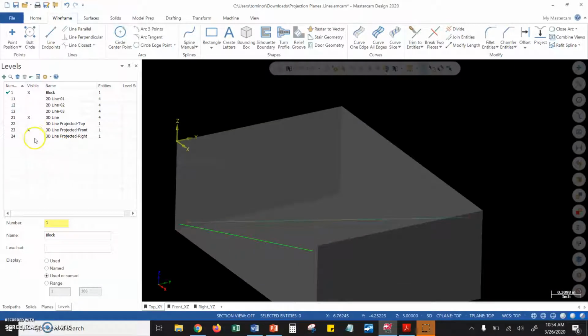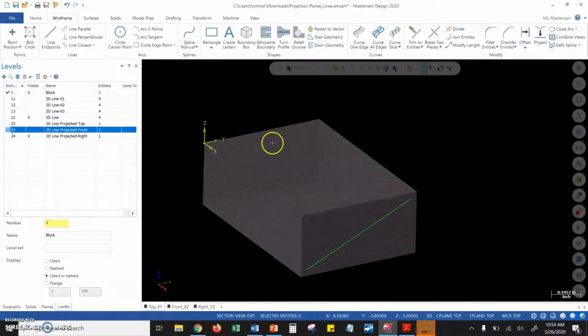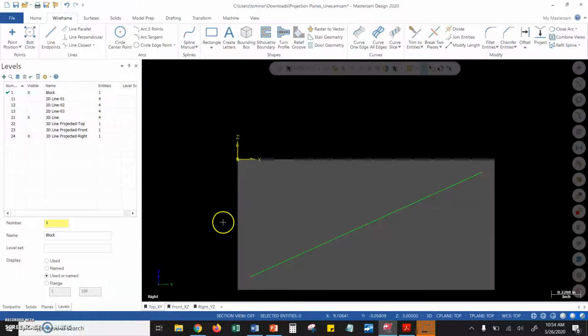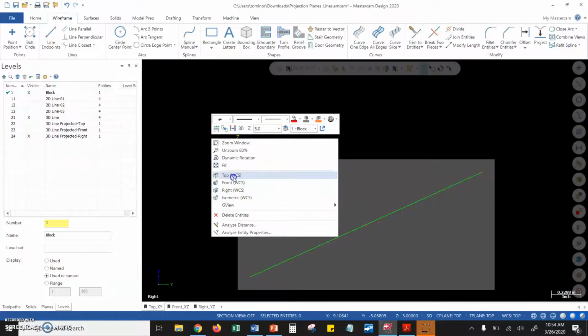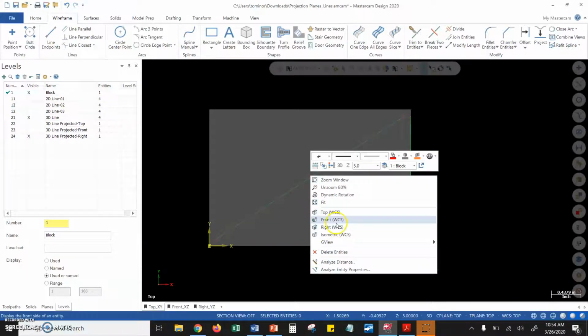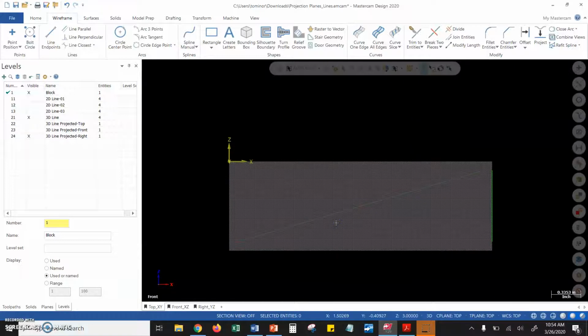All right, the last line we'll look at is that 3D line projected onto the right view. So looking from the right view, we can see that that lines up perfectly with the original three-dimensional line. However, if we switch to the top view, we have no useful information here. And from the front view, we also have no useful information.